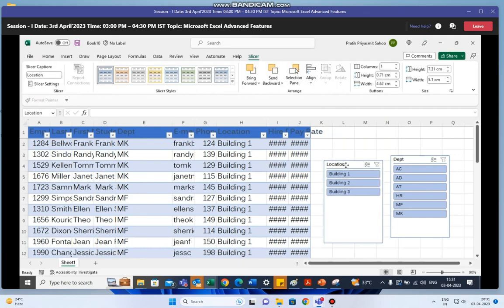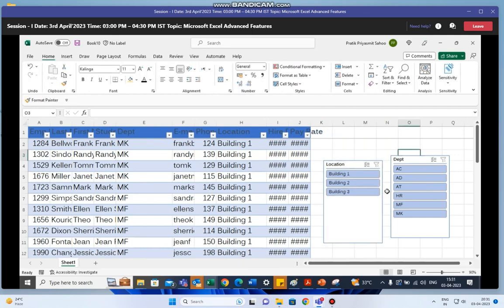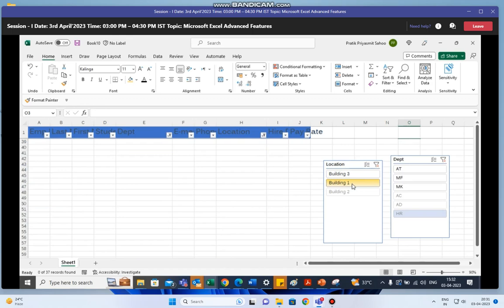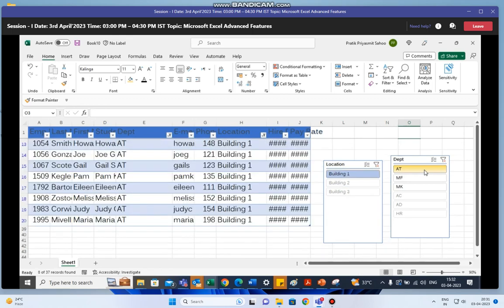Suppose now someone asks you, I want to see who are the people in building 3 and they belong to the HR department. You can see these are the people in building 3 and HR department. You can click on it and you can find the data filtered, right? In a similar way, suppose you want to see who are the people in building 1 and who belong to a particular department, AD.